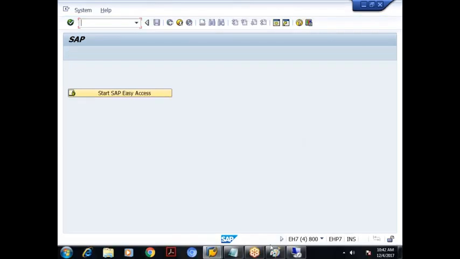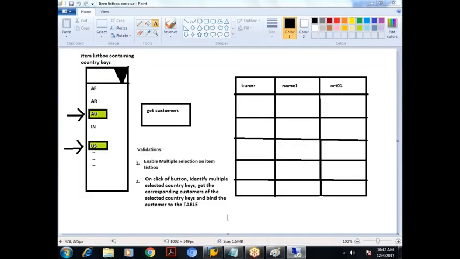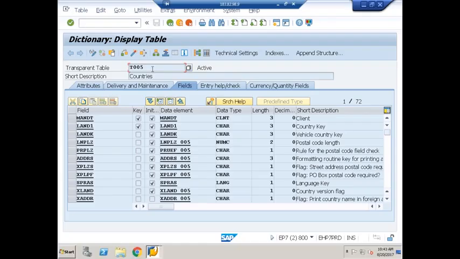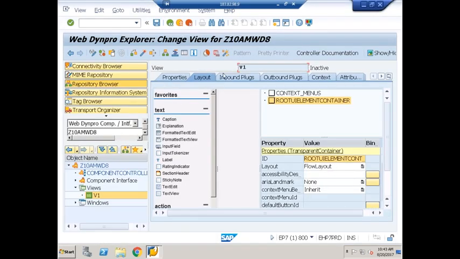Let me open that. Yeah, T005 is the table which stores all the country keys. What is the field in this? LAND1 is a field which stores the country key. Okay, so LAND1 is a field, the data element is also LAND1, and the table is T005. So let me create the context now.